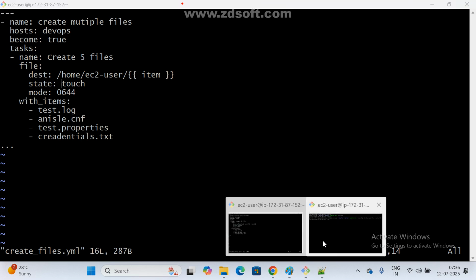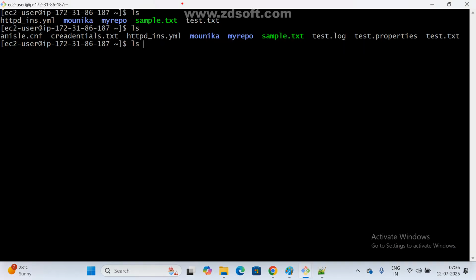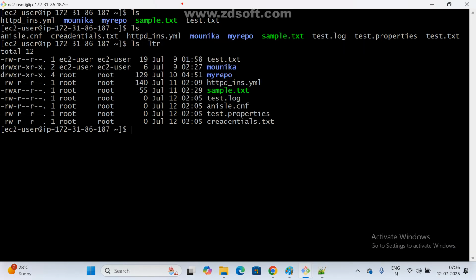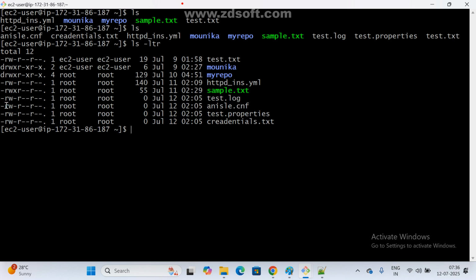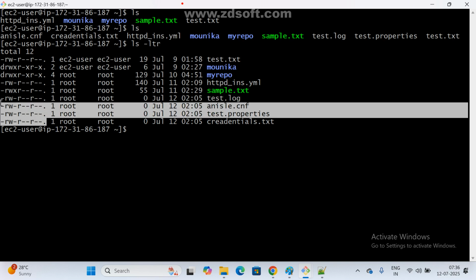Let me check whether it is coming or not. ls -ltr. Now what are all these files? See here, these all files I gave 0644. Check it. User read and write, group only read, others read. So updated or not? Yes, sir.